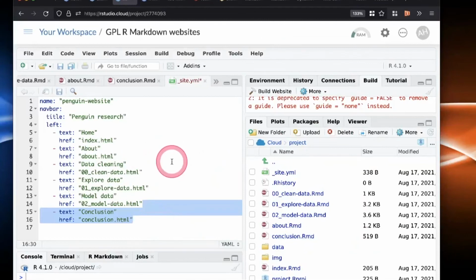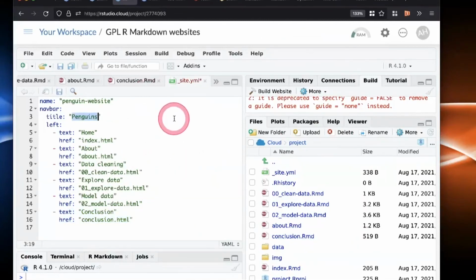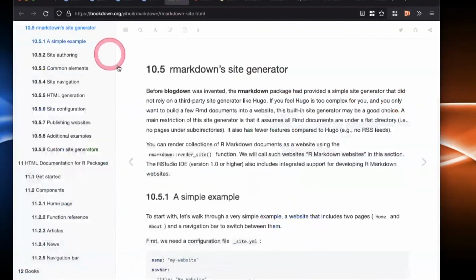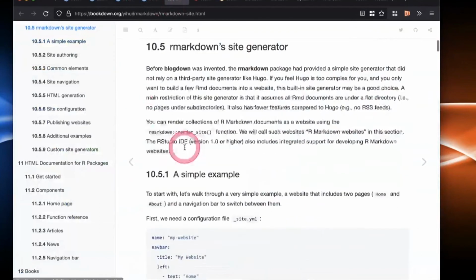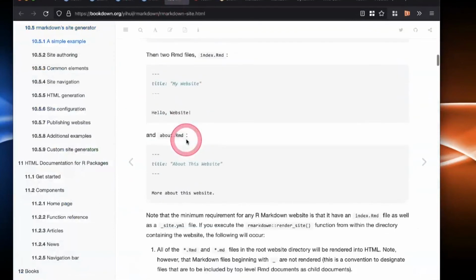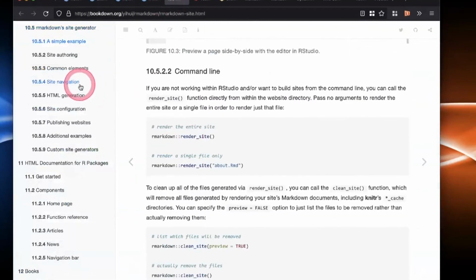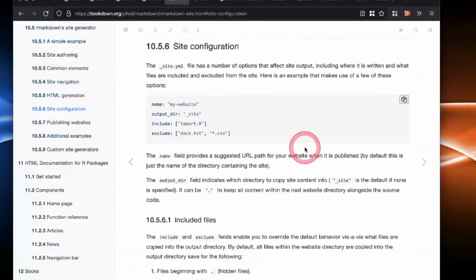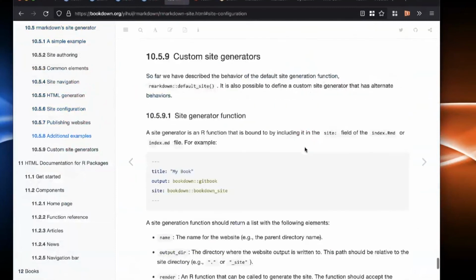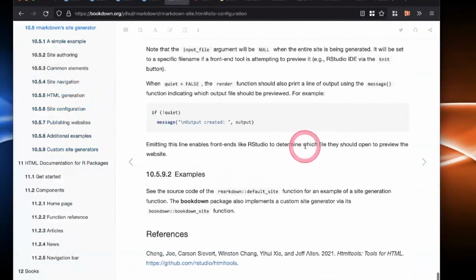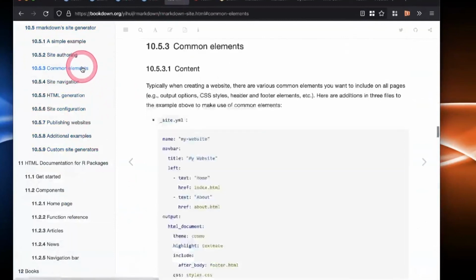You also have lots of other settings that you can do that's all documented in the documentation here. So that was kind of a boring looking website. We can make it fancier, add some color. So I think if you go to site configuration, you can scroll down and common elements. That's what we want to look at.